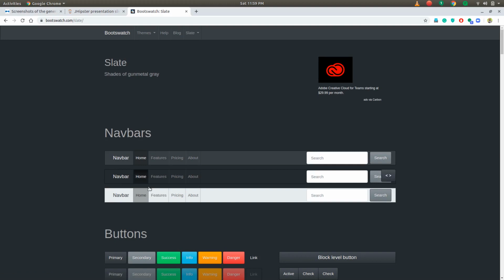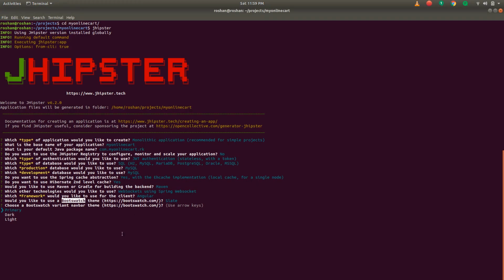Here you can find the same slate. So you will get the UI like this. Your front-end application will look like this. Also it will ask for your navbar theme. So let's select primary. Would you like to use the internationalization support?